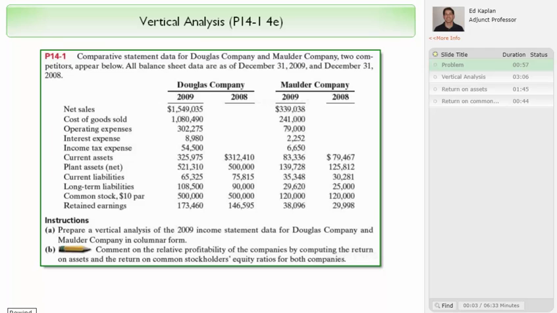Comparative statement data for Douglas Company and Mulder Company, two competitors, appear below. All balance sheet data are as of December 31st, 2009 and December 31st, 2008. And now you see on the slide the financial information, which includes income statement information for 2009 as well as balance sheet information for 2008 and 2009.